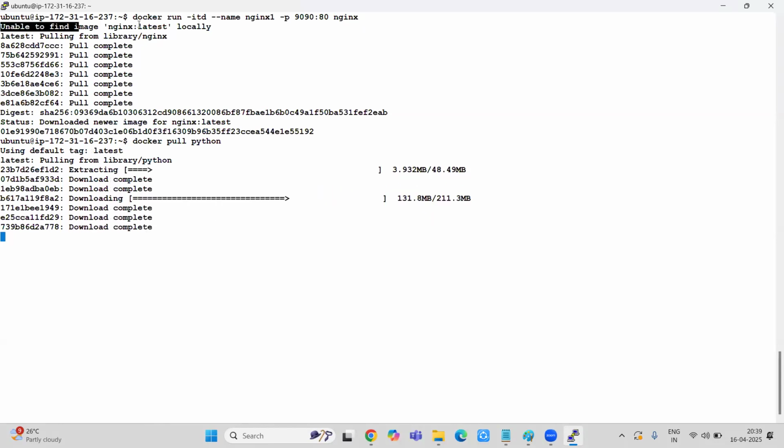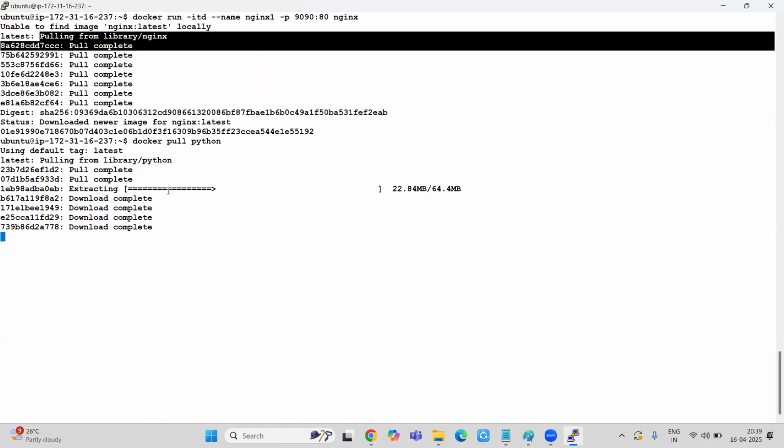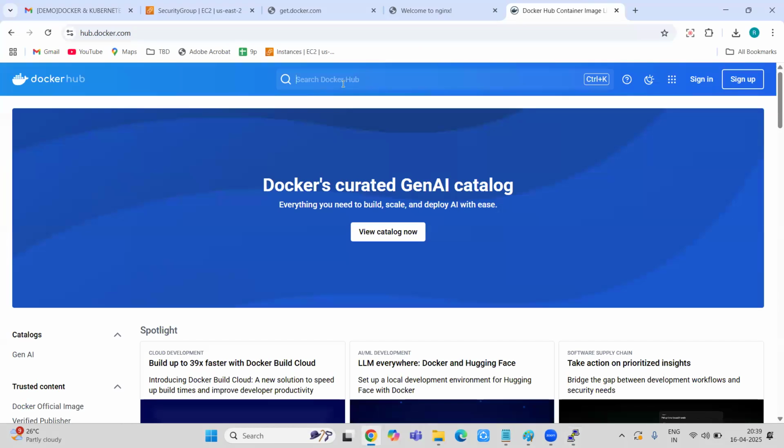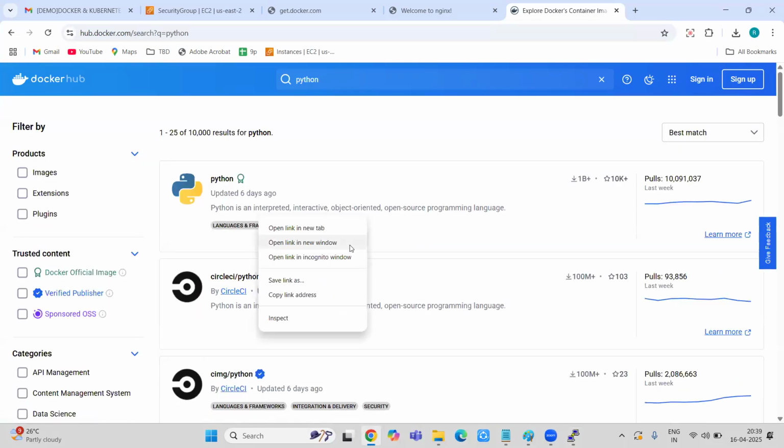Earlier, can you see this? Unable to find image locally. That's why I am pulling from library nginx. Now pulling from library python. Now let's go to Docker Hub. We'll search for Python. So it is pulling from this Docker website.